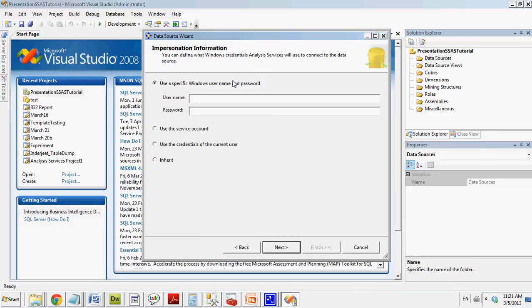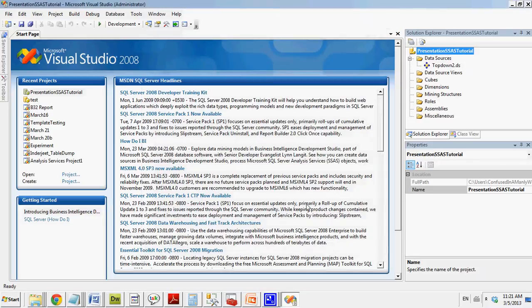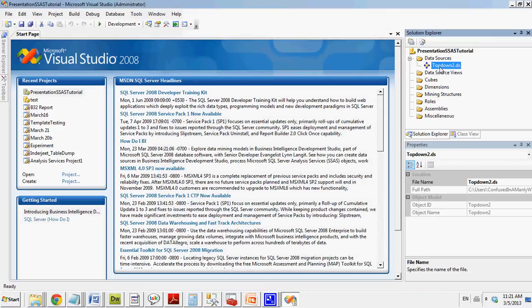I'm going to access the database using my personal service account. If you have a username and a password, you could enter it with the specific Windows username or password, or you could use the credentials of a specific user, or you can inherit it, whatever you want. But for now, I'm just going to use a service account. You can read up more on that by yourself. The data source name is top down, and I'm going to click on finish. So now we have our data sources.